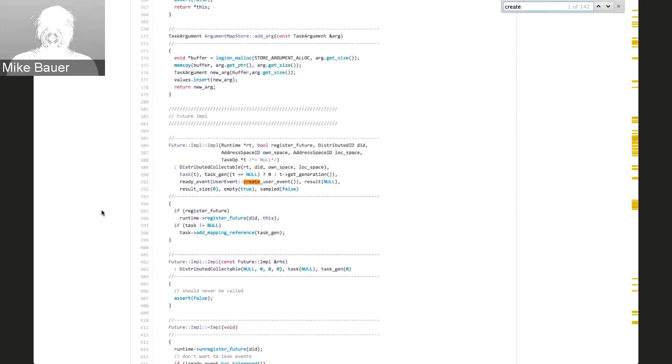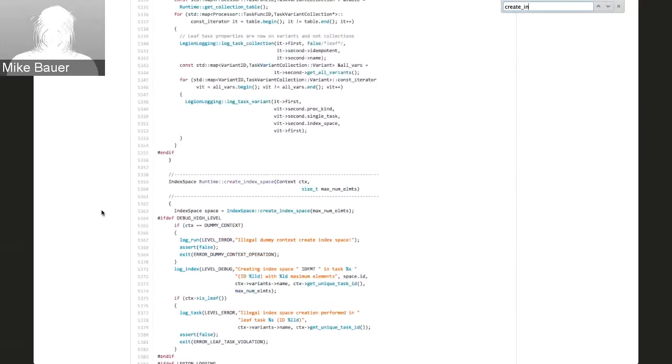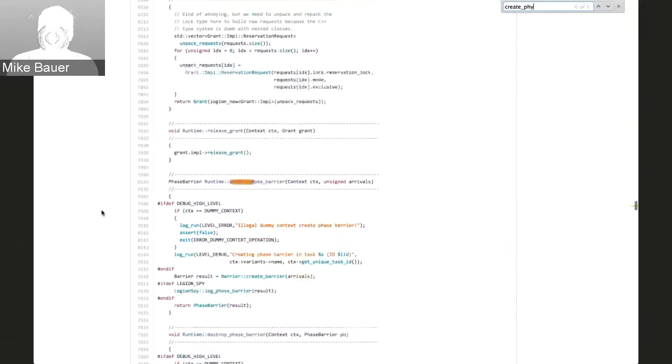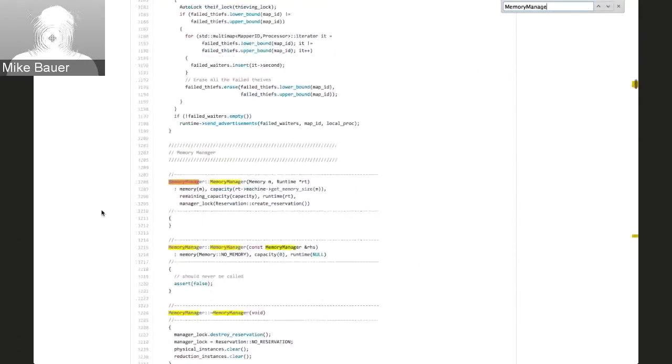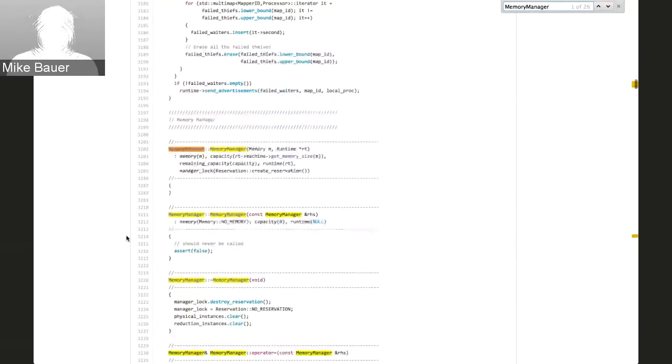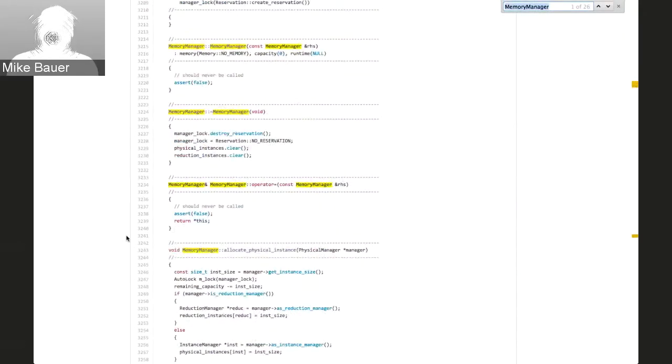We're going to take a look and see one of the calls that might cause a memory manager to be created. So if I search for create, I thought it was create physical instance. I could be wrong. Let's see. We search for memory manager. I always get these confused. I will try to be more precise. There we go, allocate physical instance. That's what we wanted.